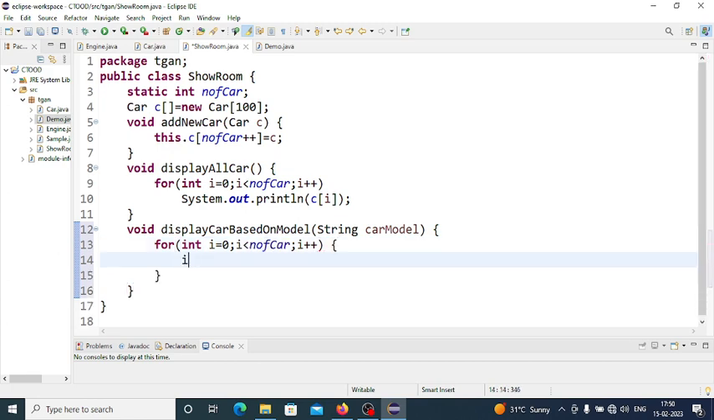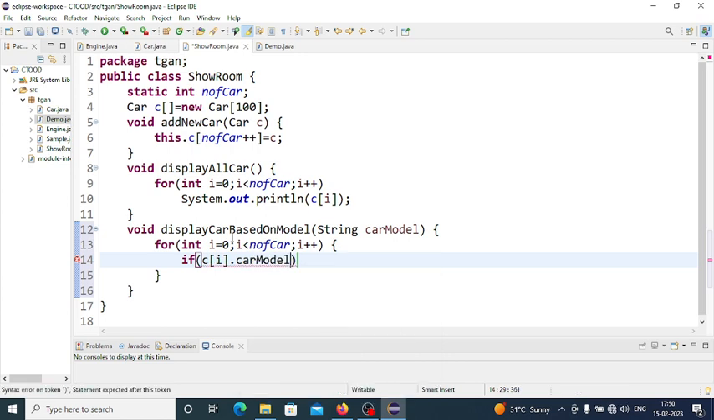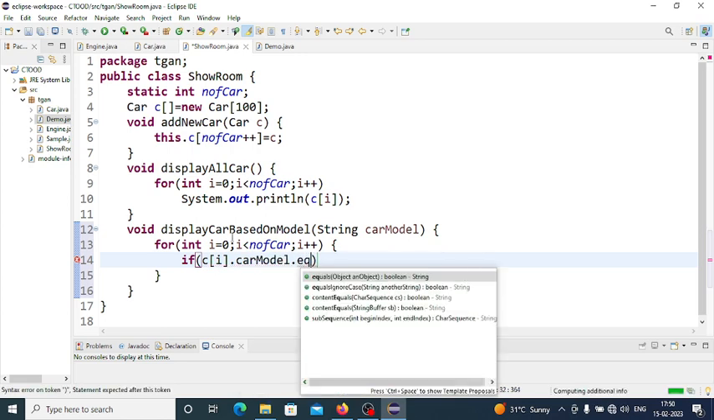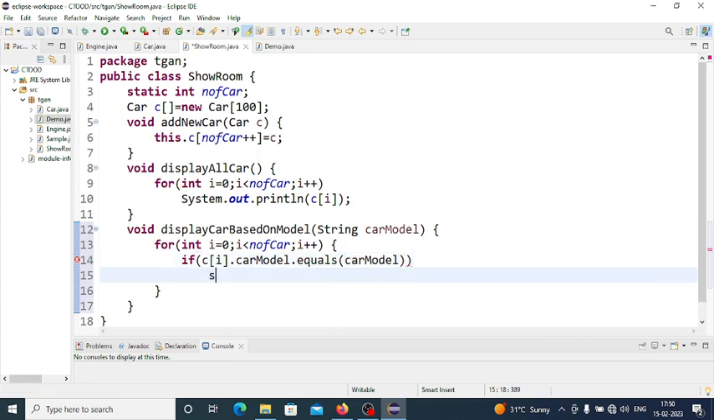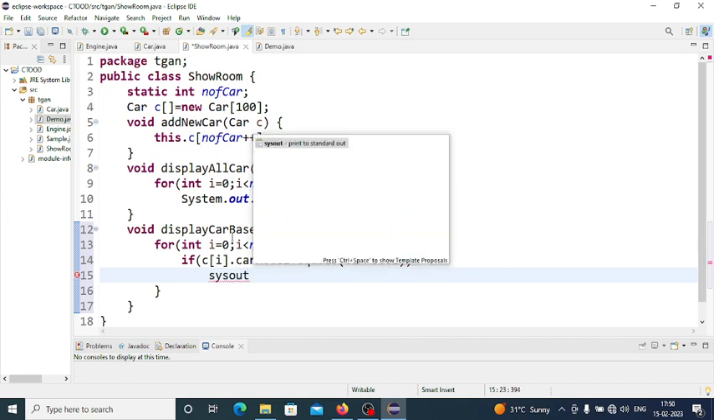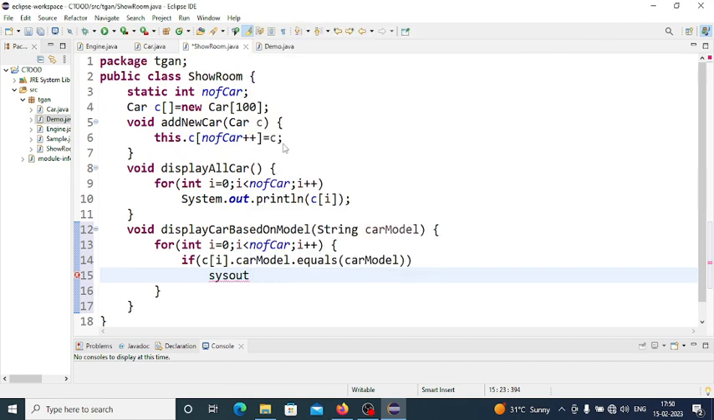So I can write if c of i dot car model is a string, so we can compare by using equals and the given local parameter car model. If it is true, then I can display the particular car models. If it matches, I can display the car, so I can write c of i.